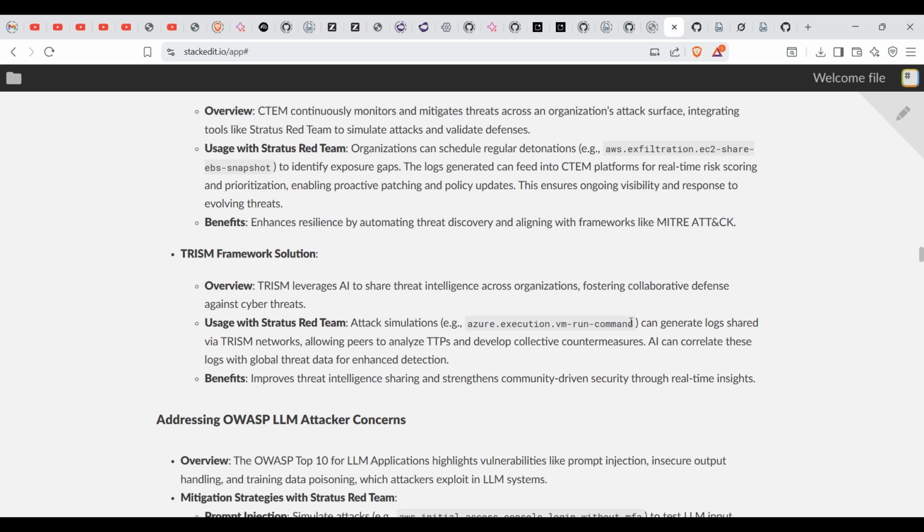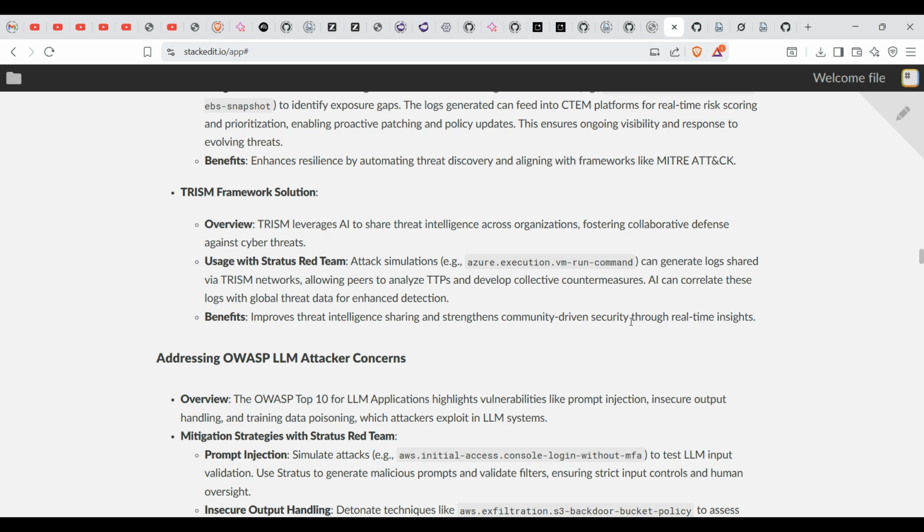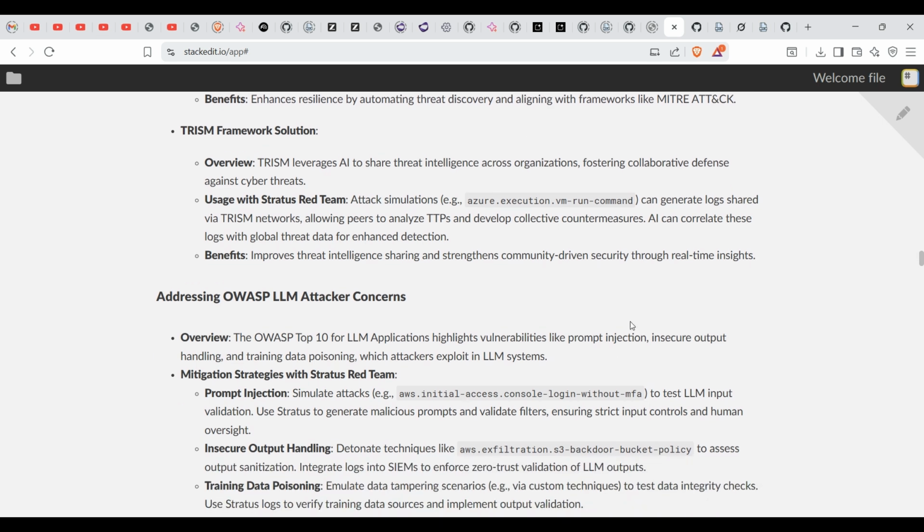So, TRiSM framework solutions. TRiSM leverages AI to share threat intelligence across organizations, fostering collaborative defense against cyber threats. Usage: attack simulations can generate logs and share them across TRiSM networks, allowing peers to analyze TTPs to develop collective countermeasures. AI can correlate these logs with global threat data for enhanced detection. Benefit: improved threat intelligence sharing, the strength of community-driven security through real-time insights.